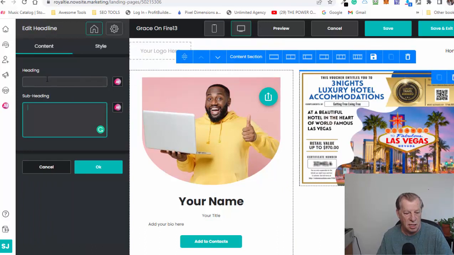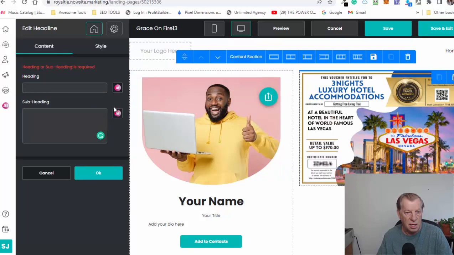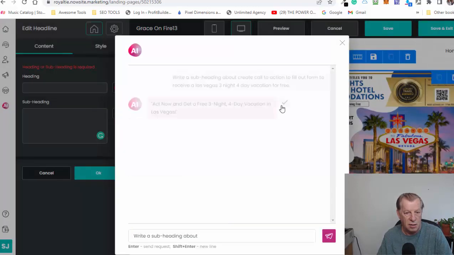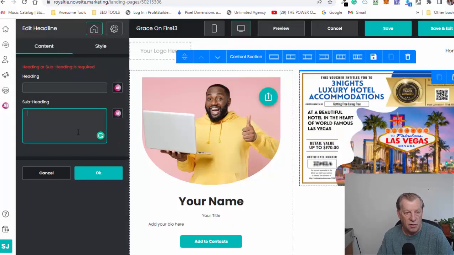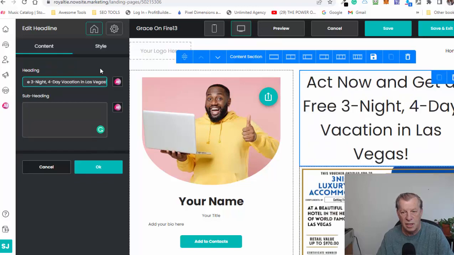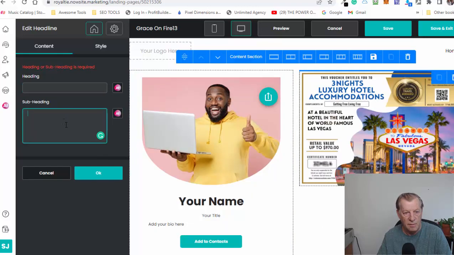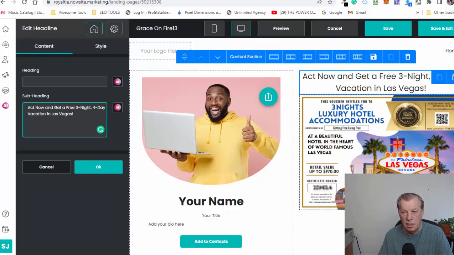I'm not going to paste it in on the headline section. I used the AI here by clicking and telling it what I wanted. I want to create an offer for a subline heading about creating a call to action for a 3-night, 4-day vacation. And then I clicked it and it created the following. Okay, so I'm going to put that up there. That's way too big, so I'm going to undo that. I could change the size of it, obviously, in another setting, but I wanted something like that. Act now.